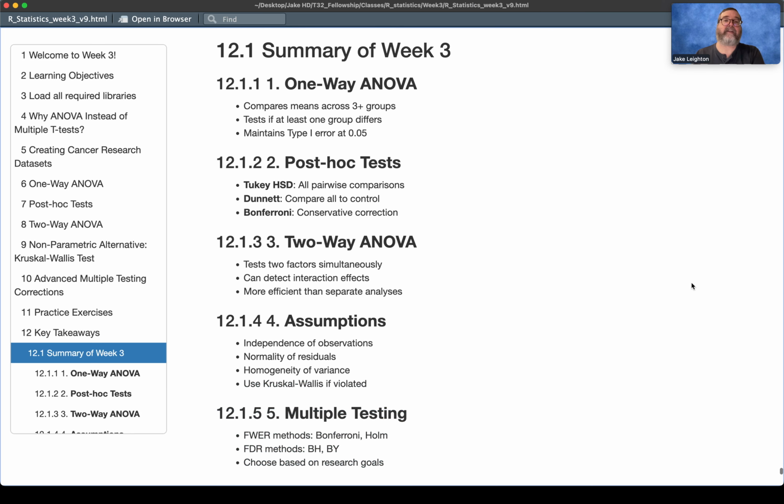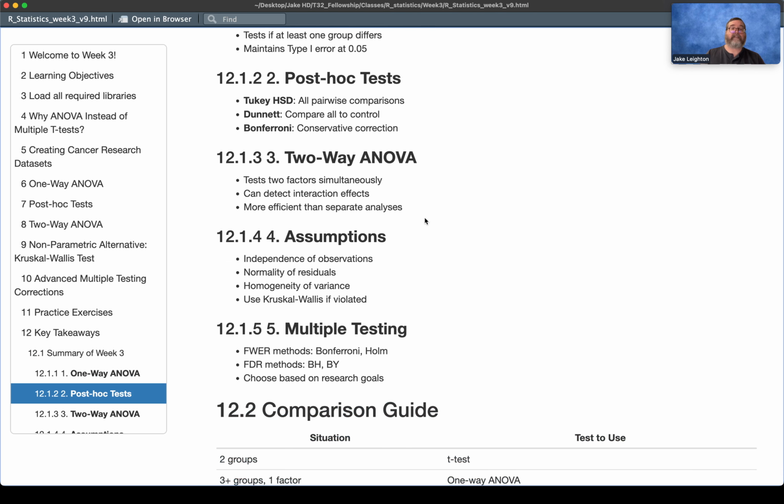Our summary of the week. We were able to go through a one-way ANOVA. We can compare means across more than 2 groups and see if there's a difference. It maintains our error at 0.05, and then we can have a global interpretation to know if we need to go further and look more deeply at pairwise comparisons with our post-hoc tests, which include the Tukey, Dunnett for just control, or Bonferroni for conservative correction. It's the tightest correction. You could use those for your post-hoc test.